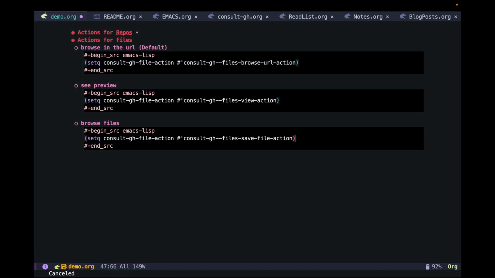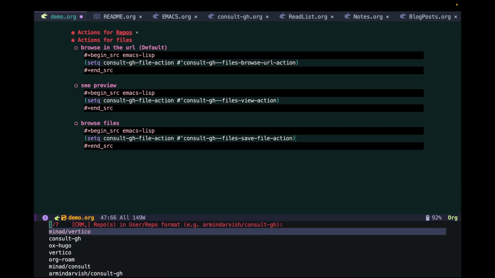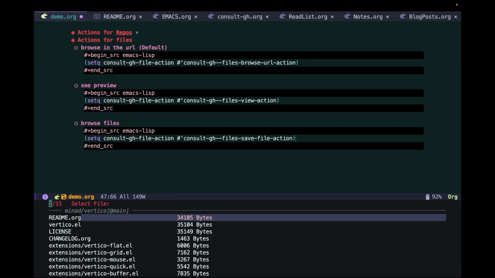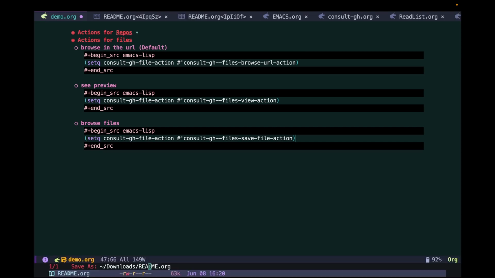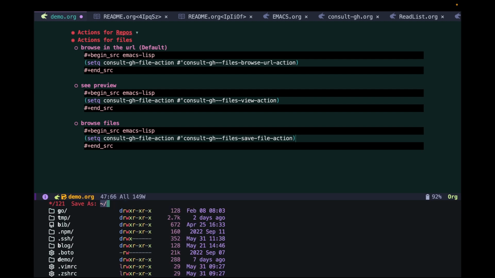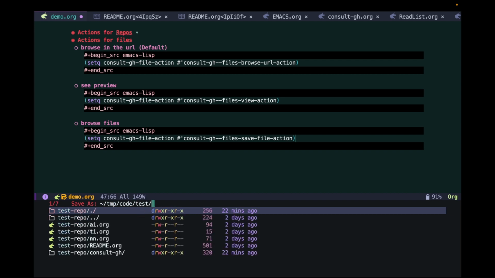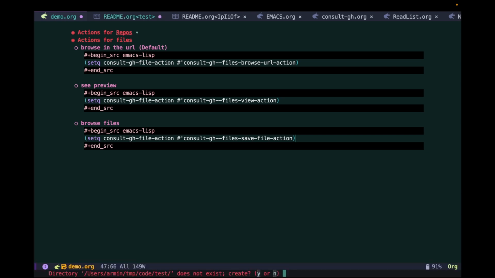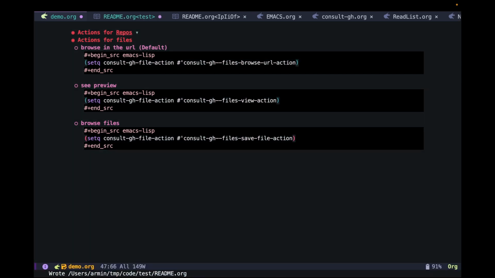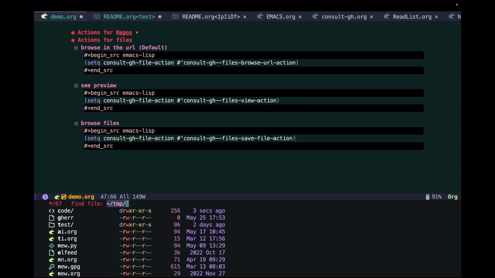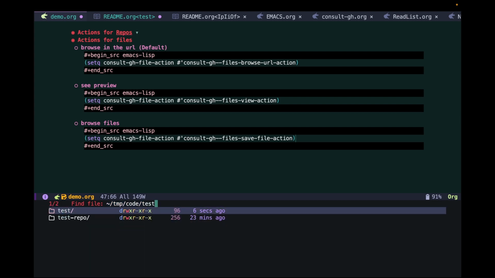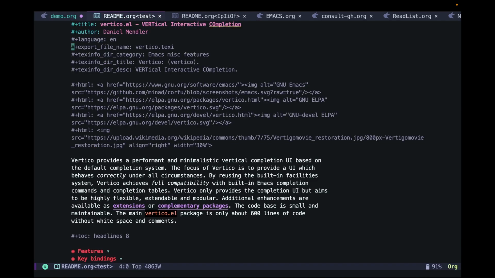There is a file with that name already, so let me cancel and go back. Maybe we save it somewhere else, just because I don't want to overwrite whatever I have in that folder. So let me put it in another path here. Okay. So now if I go back to the path I just used, you can see that there is a readme.org file that got saved. And if I open it, it's the Vertico readme that we just saved.